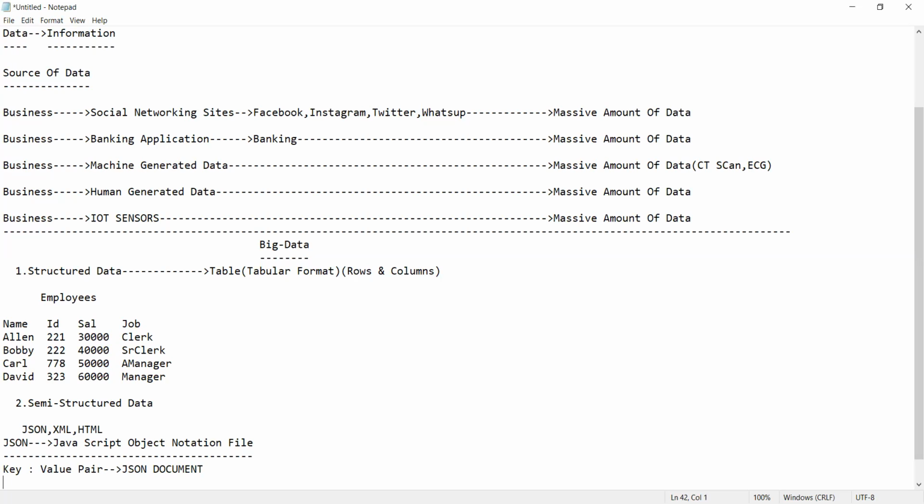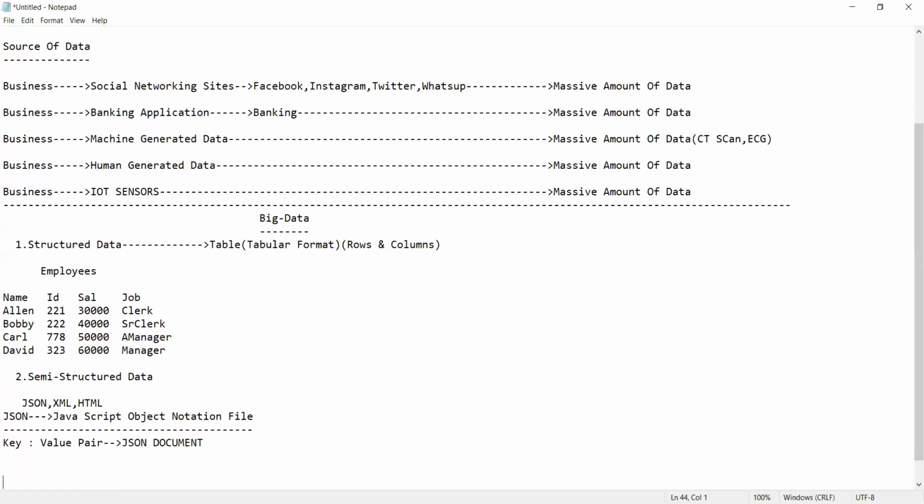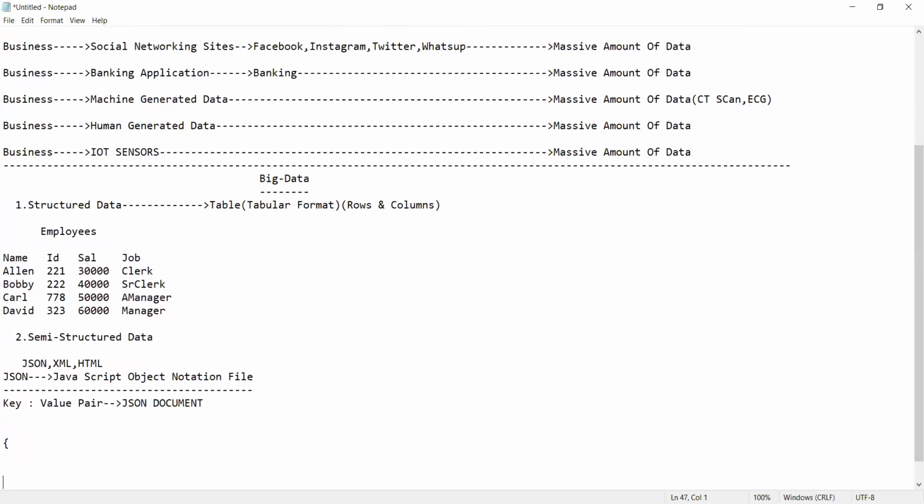How is the data recorded in the JSON document? Let us try to see this. The data in JSON form is recorded within curly braces. This is called an opening curly brace, and this is called a closing curly brace, guys. Between these two curly braces, the data is always recorded. So the data in the JSON format is recorded in the form of a key and value pair.